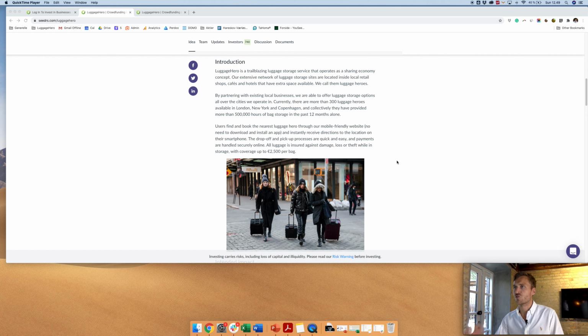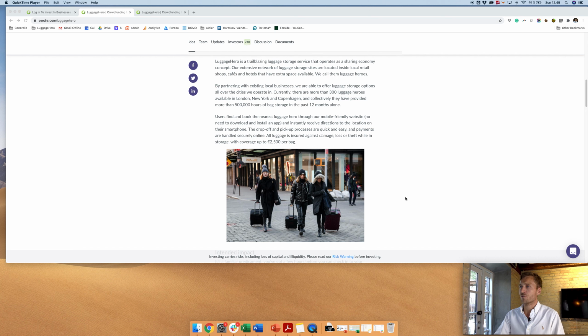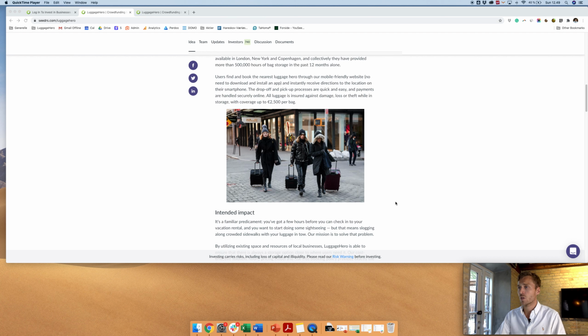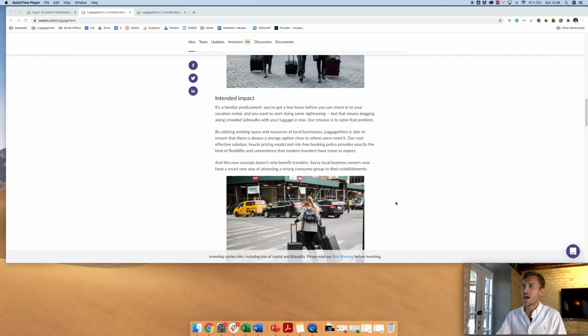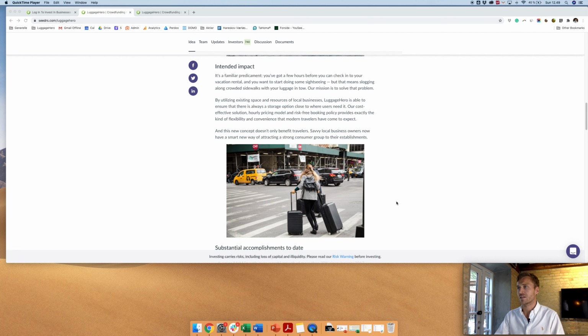Moving on to the introduction of the actual concept and what we've performed and how it works, everything needs to be short and precise in the introduction. As you can see here, we're using pictures again from people in the pain of luggage struggles. You need to think in the same way when you're doing your campaign. Intended impact, obviously going a little bit deeper on the actual luggage struggle and how it works.